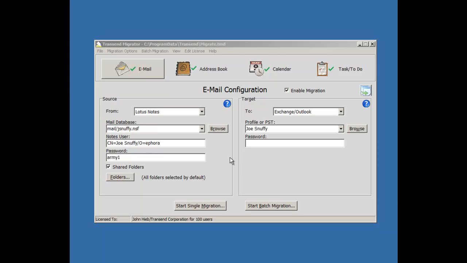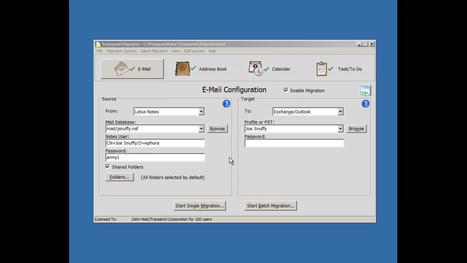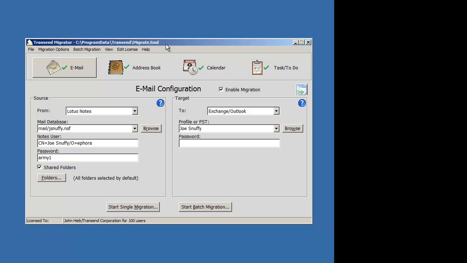My name's John, and in this presentation I'll show you how to set custom options with Transend Migrator. What you see right here is Transend Migrator. You're at the default screen, and it's been configured to migrate a single user. There might be some things that you want to change to alter the behavior of how your migration happens, or maybe you just want to change things with logging.